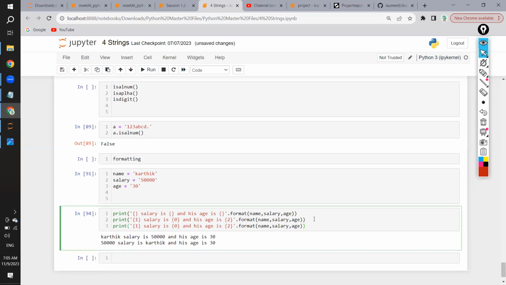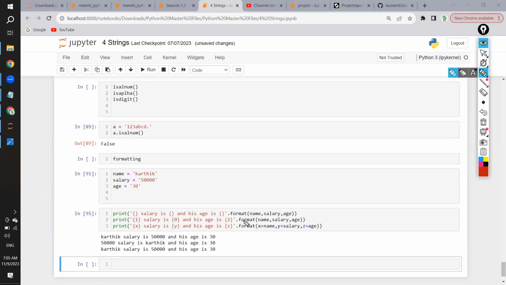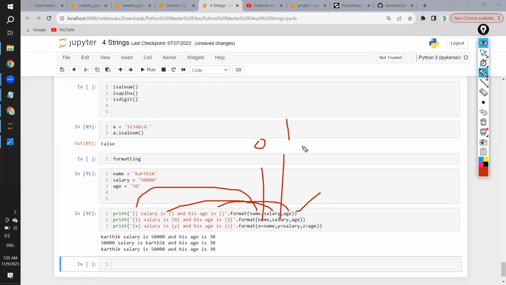Now you will have the last method where you can actually give some variable names to this. You can give x equal to name, y equal to salary, and z equal to age, and in place of this you can use x, y, z. Okay, so in the first step it's direct. You are not using any indexing or any variable, so order is important. The first box will be name, second box will be salary, third box will be age. Second, you are going by index, so name will be 0, salary will be 1, and age will be 2. You can use it anywhere.